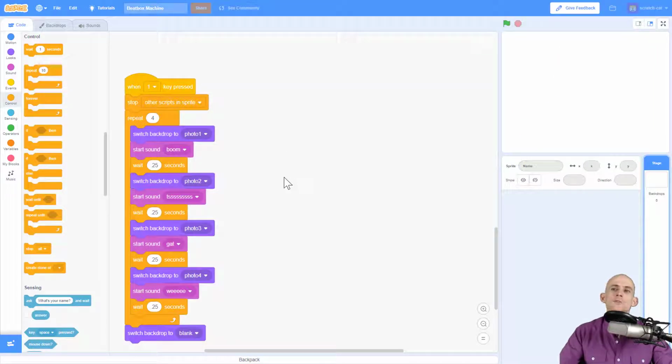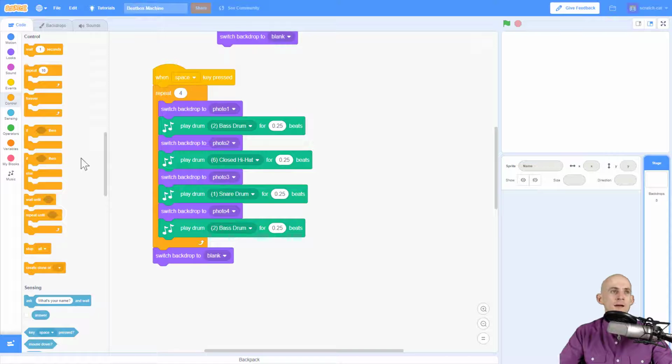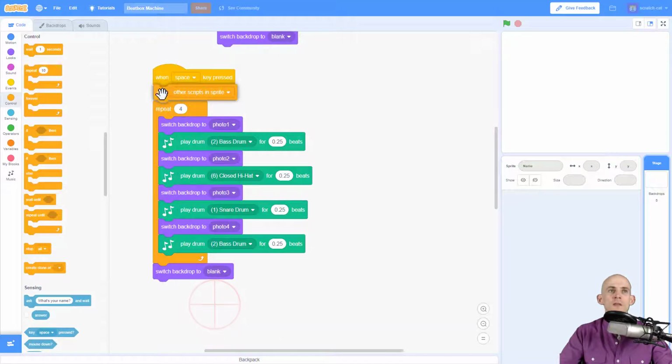Cool. Now, just like in the previous video where I fixed a bug, you just want to make sure that you always start this code in this project with a stop other scripts in Sprite. So back here on my other beat that I was working on, I'm going to add in a stop other scripts in Sprite and put that at the very top here.